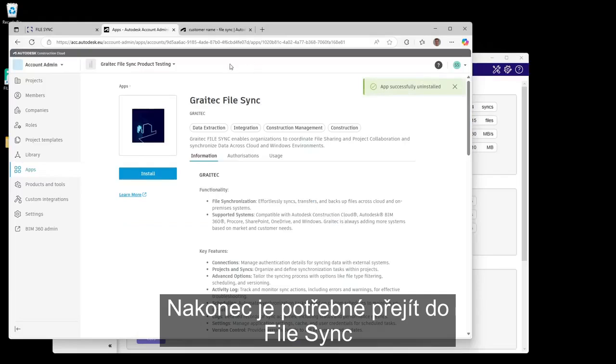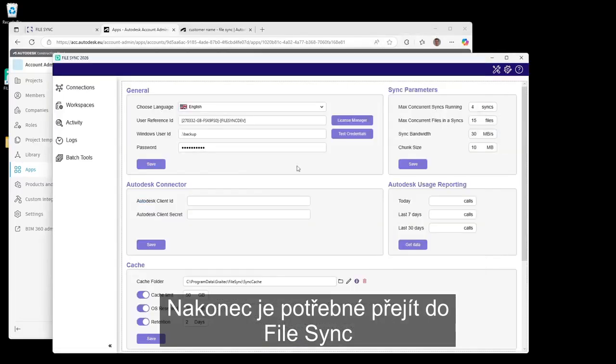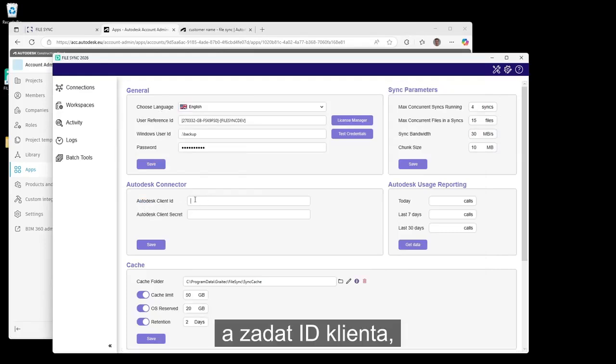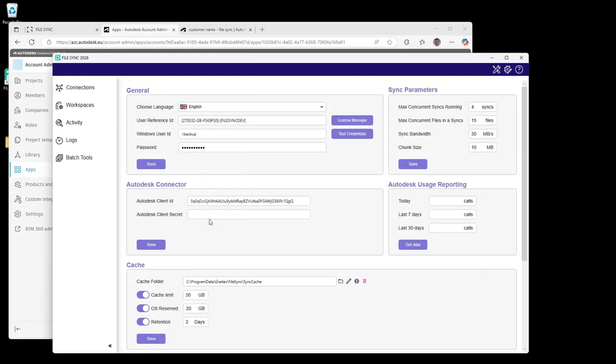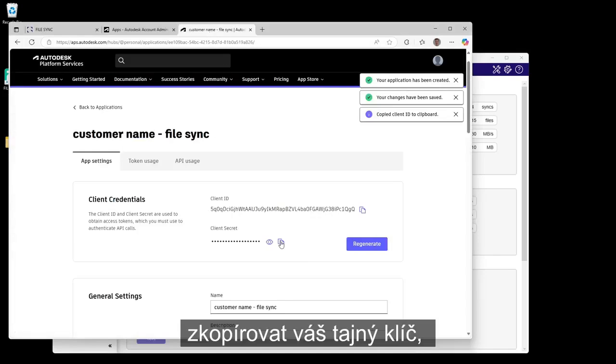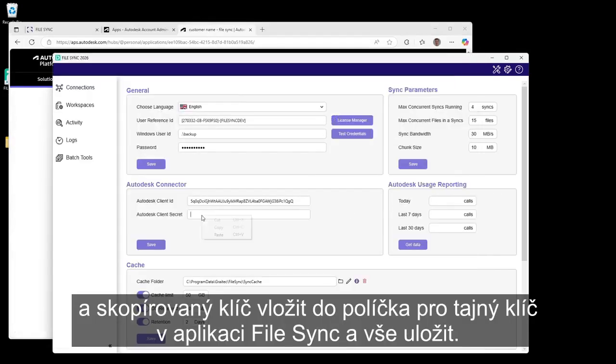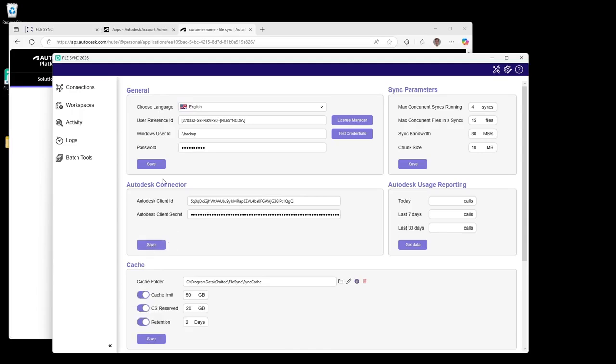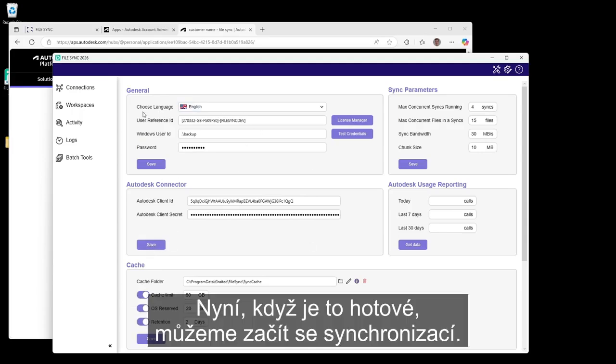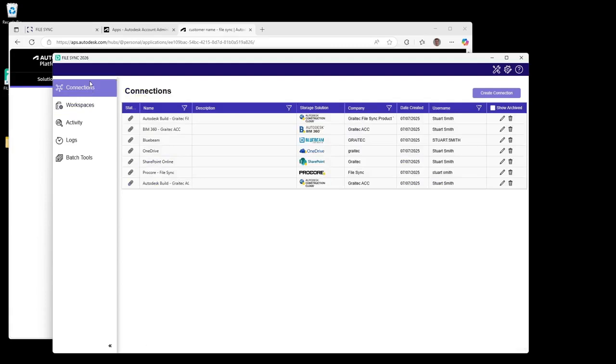Finally, we want to go to File Sync and enter the client ID, copy our secret, again, paste, enter the secret into File Sync and save. Now that's completed, we could start syncing.